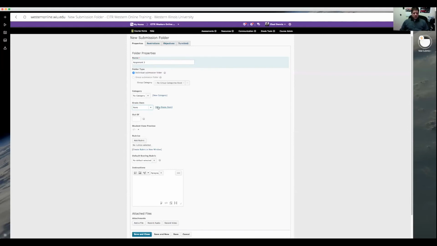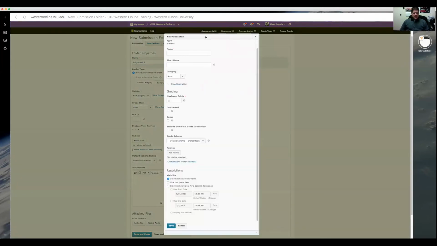And I have this new grade item link right here. So if I click this, I am basically getting a portal into the grade book. This screen right here is the exact same screen we had when we clicked new item from within the grade book and we chose numeric. So it's exactly the same.